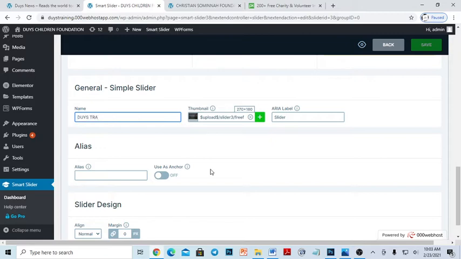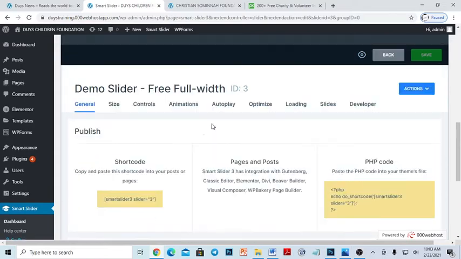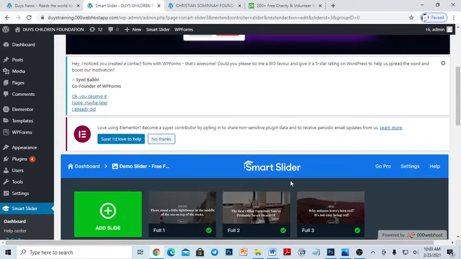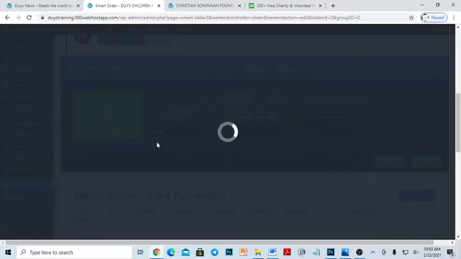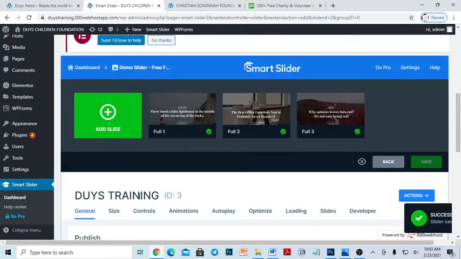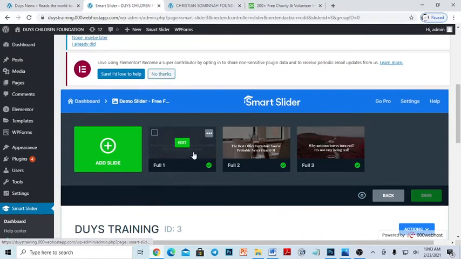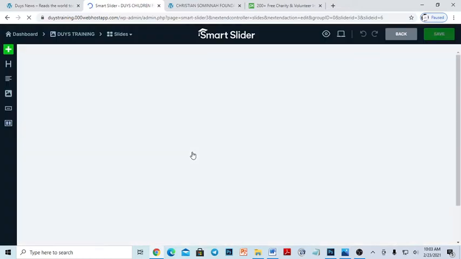Dice training. Then you go for save. You'll be seeing that the name will be changing. So there is the name. Now I'm going to edit the templates.